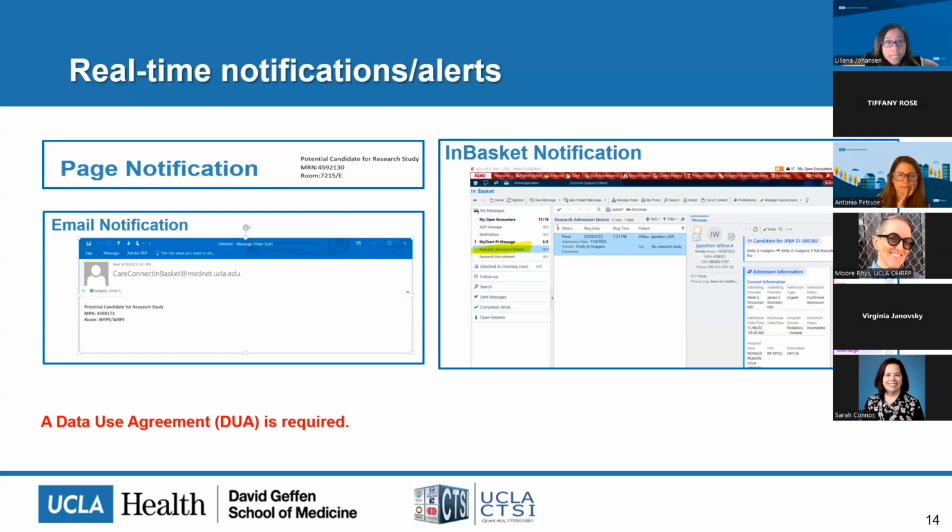With this one, again, you will need to sign a data use agreement because you are receiving information prior to consenting. And the other important element here is that your study team has to be working with the attending for the locations that you're interested in, because once you're alerted, you will need to go on site and talk to the attending physician. And only if they're okay with you approaching the patient, then at that point, you can speak with them about your study.